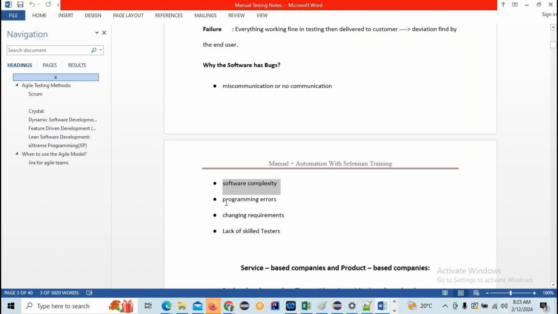Next, programming errors. While writing the programs, the developers may make some errors. Changing requirements frequently, lack of skilled testers. These are the major reasons why software has bugs. So remember: miscommunication, software complexity, programming errors, changing requirements, and lack of skilled testers. Sometimes in interviews, few members may ask, few may not. Okay, don't worry.